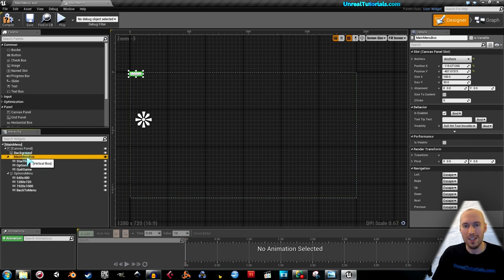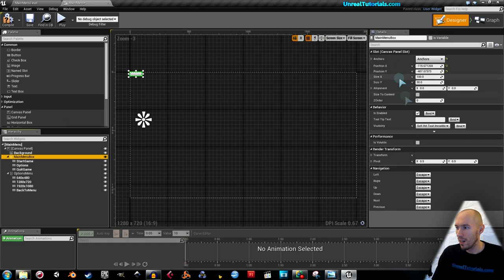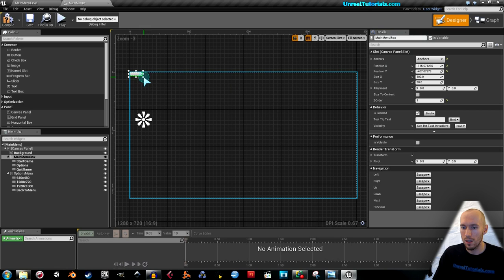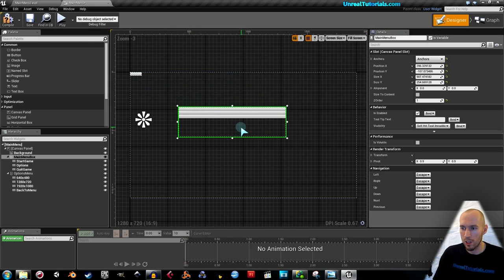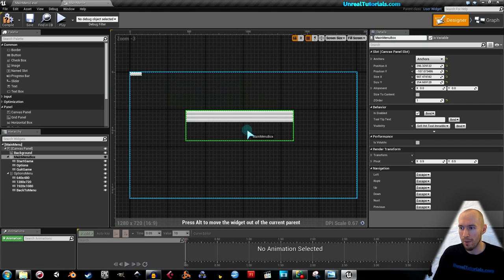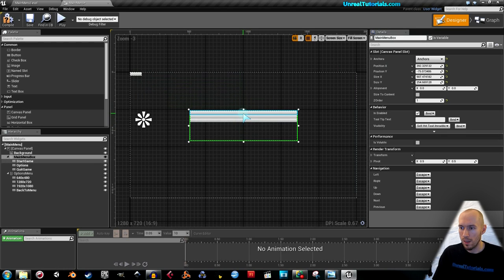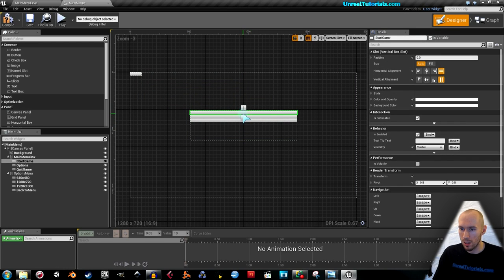Okay, then just select the main menu box and up here in the details, make sure the Z order is set to 1 because we want that to be in front of all the others. And here, check is variable. This way we can select it later or reference it. And then just drag it out like this. Just make sure you're actually dragging out the main menu box and not the other ones, as you have seen now.